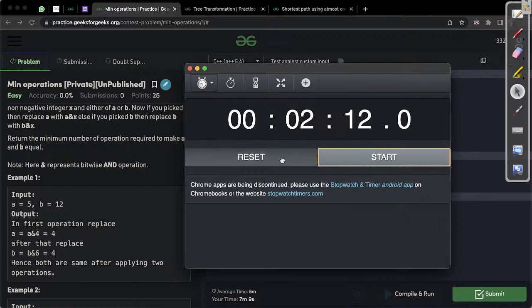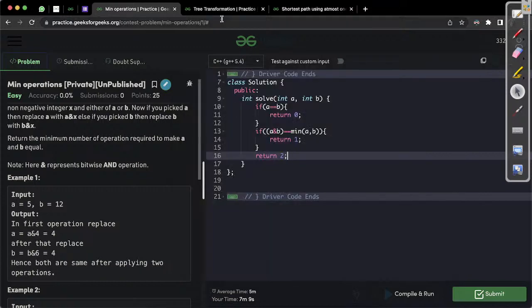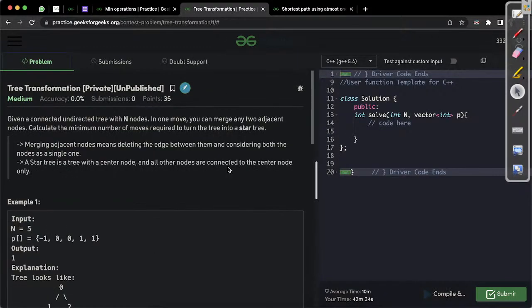Okay, I would stop this, reset this, and then I would go back to the tree formation. This problem seems a little difficult, but it is actually easy. How? I would tell you.